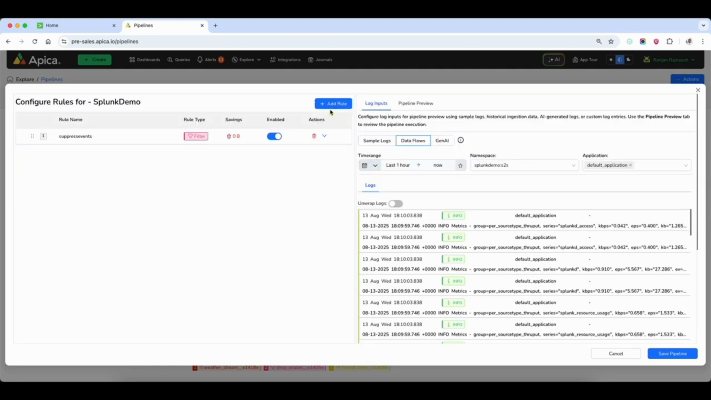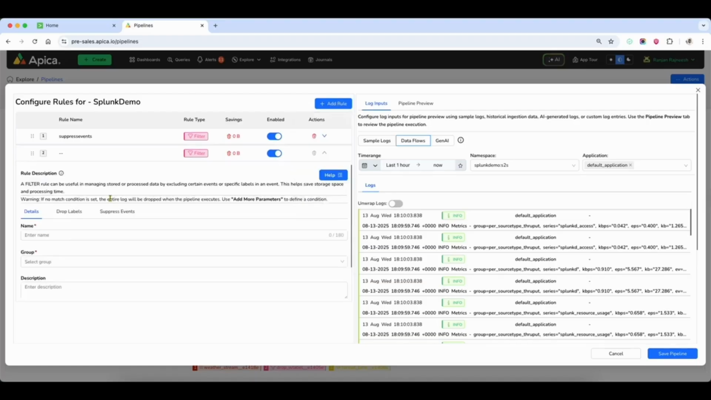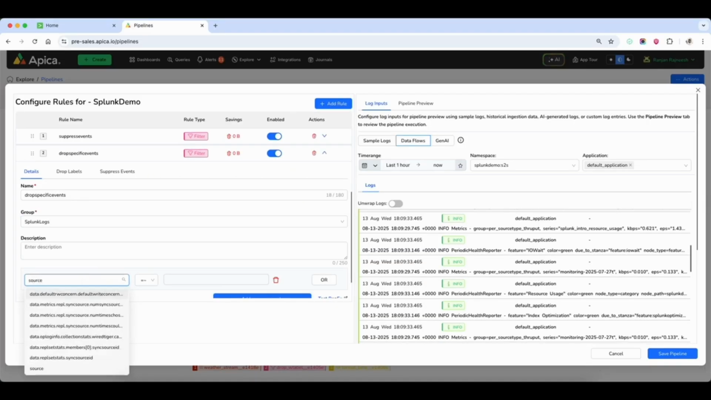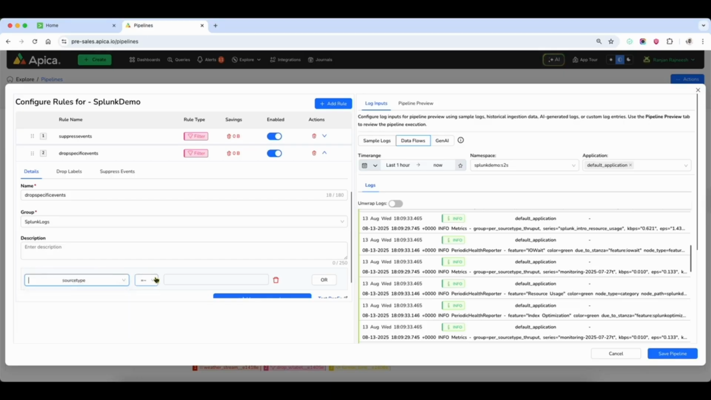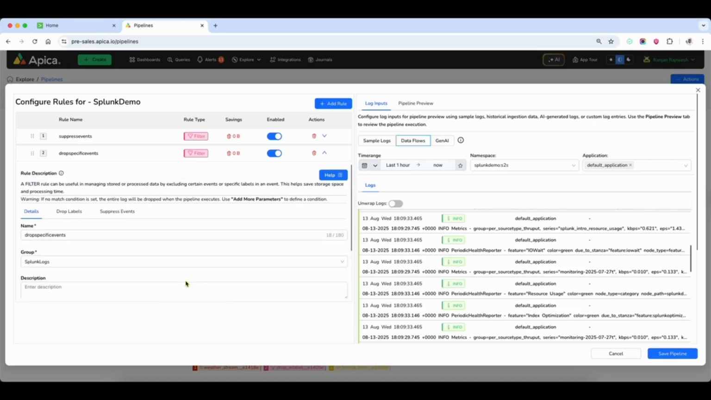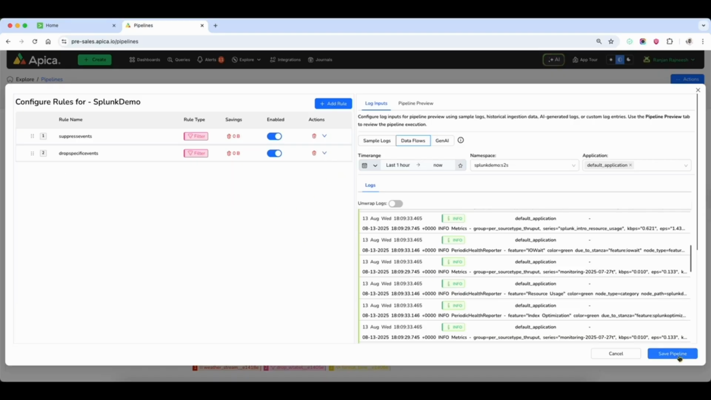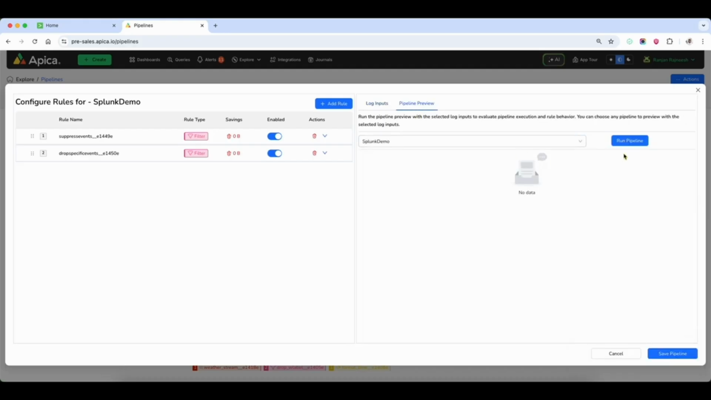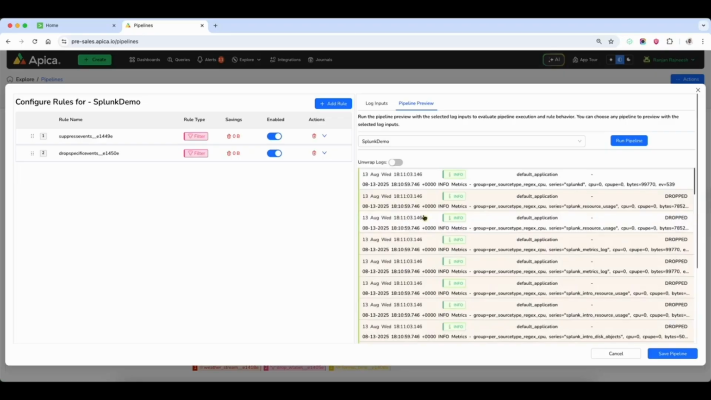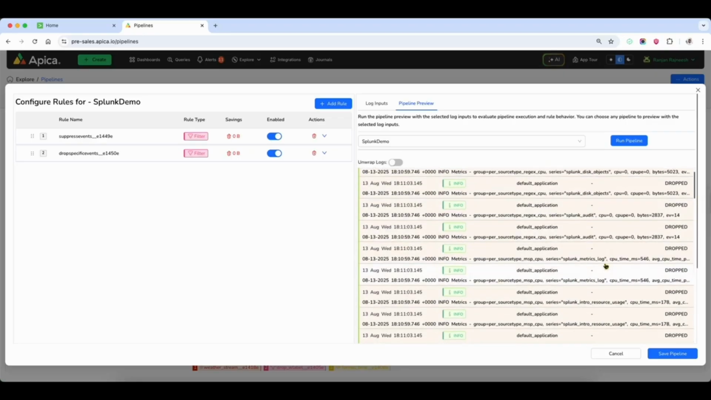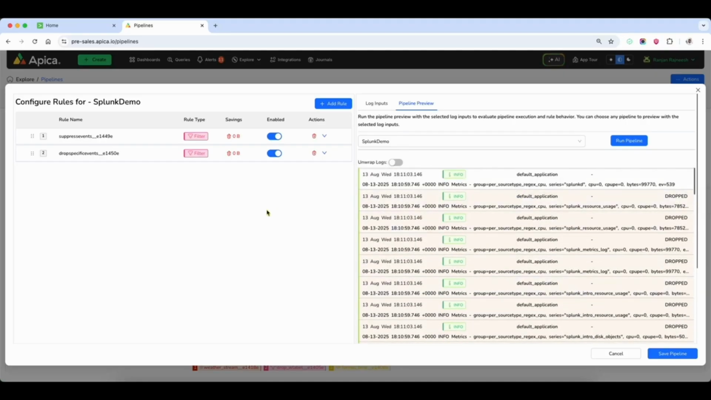Next, we'll add another filter rule to drop entire events based on specific criteria. For example, if the source type is equal to KV-store, the pipeline will drop all events from that source type. Save the pipeline. From this screen, you can also preview the pipeline to see its impact. Run the preview, and you'll notice certain events are being dropped, confirming the rules will take effect once applied.